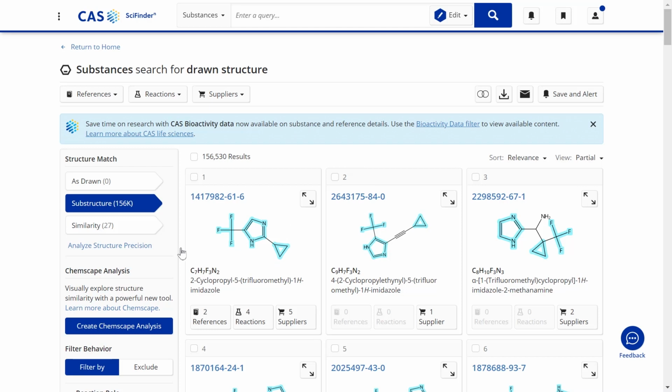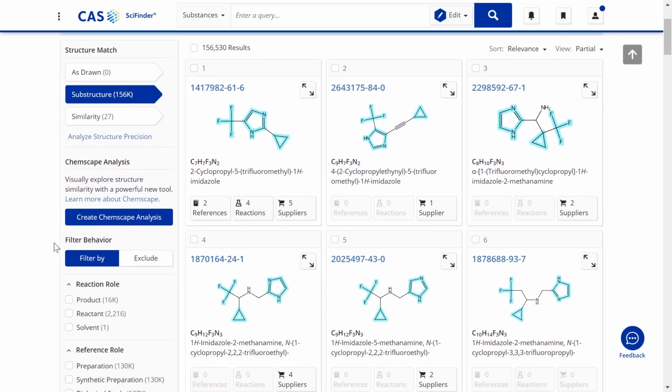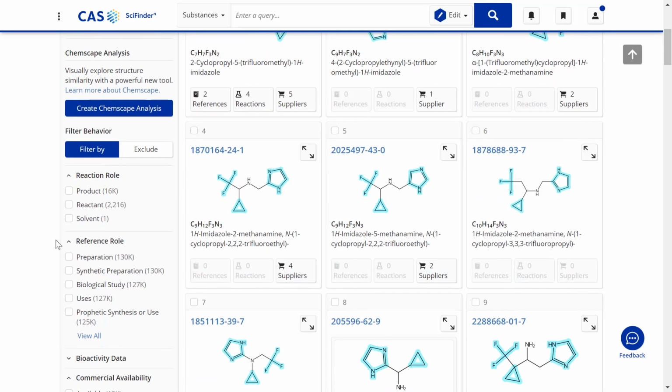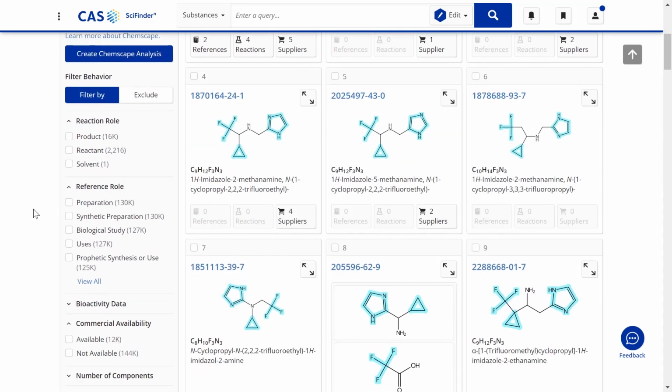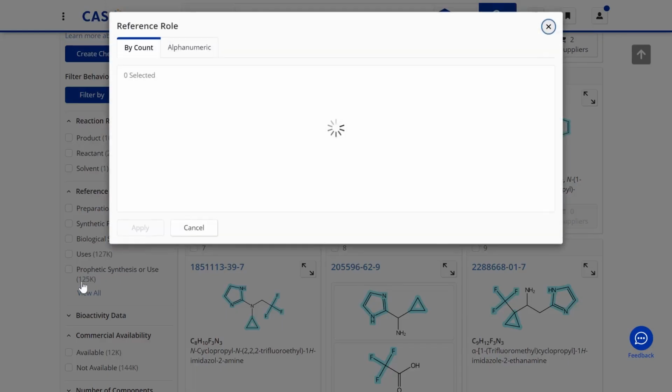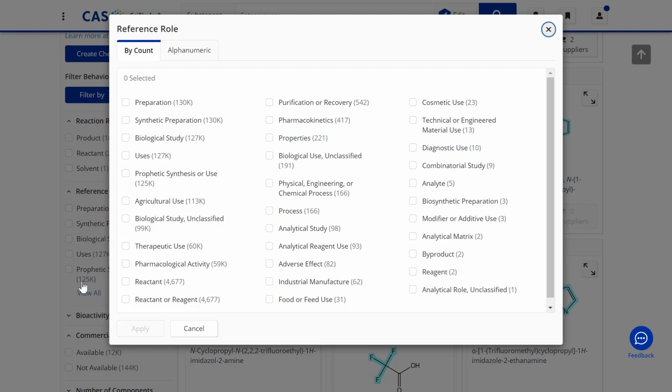If we look now down at our filters, then of course we can filter by the reaction role. So we can see that we have reactions to make over 16,000 of these. Over 2,000 are used as reactants and one as a solvent. The reference role allows us to identify the substances that perhaps are used in a biological study, or if we click on View All, we can also identify those that perhaps have pharmacokinetic activity related to them, or indeed also perhaps the broad therapeutic use or pharmacological activity.